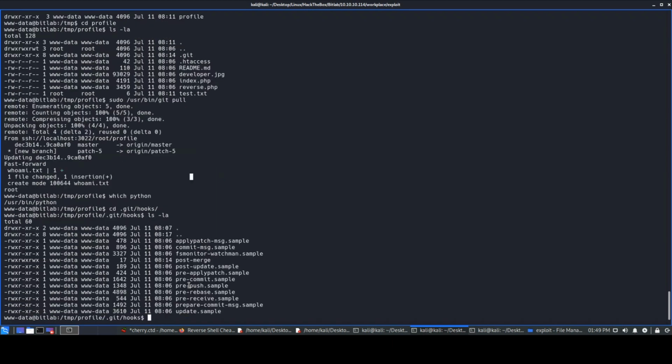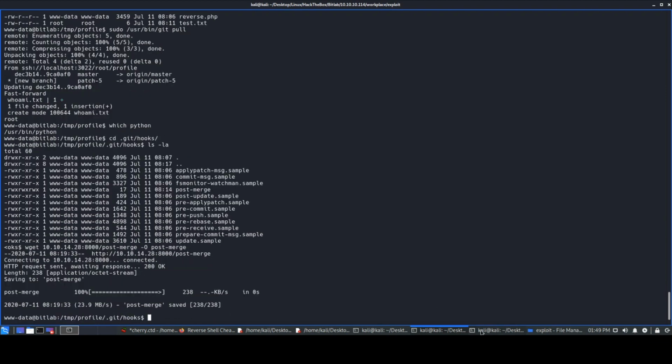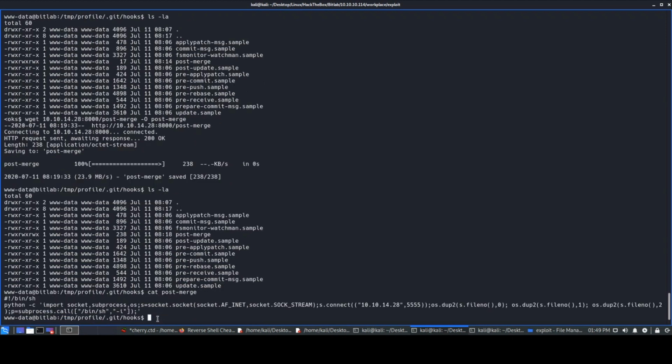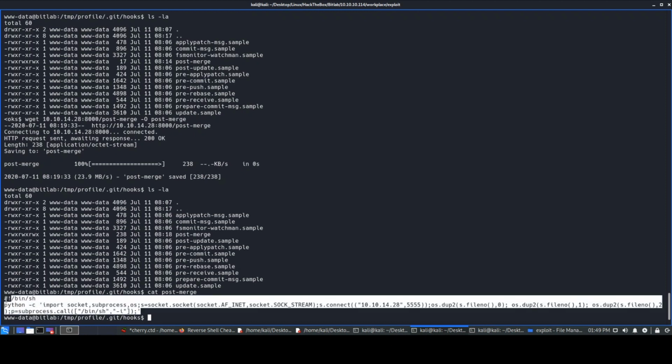So over here we'll just try to get that wget file, 10.14.28 and the port number, that is 8000, and then post merge and output it to this post merge file itself. So let's just hit enter. It does get the file. Obviously we got the get request over here. We did get the file over here, and if we look into this file, if you do cat post merge, we see that we have this Python script successful over here.